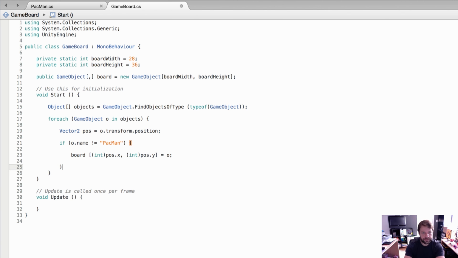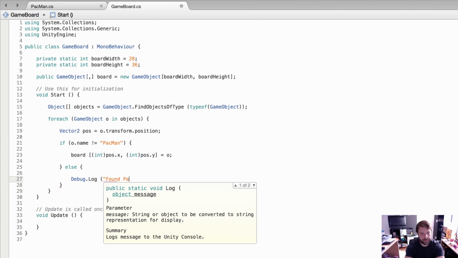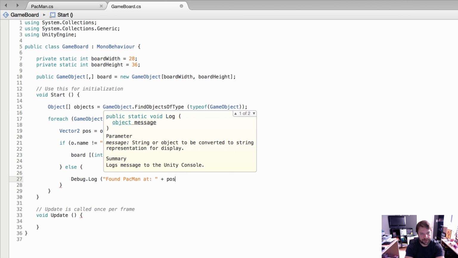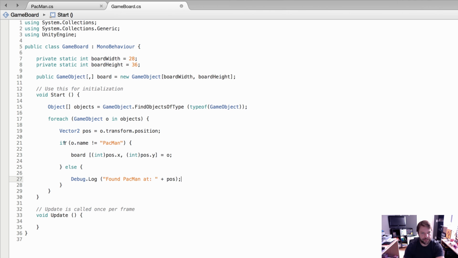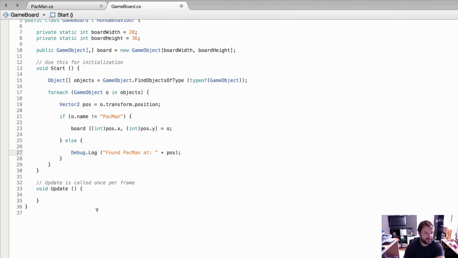Otherwise, we don't really have to do anything here, but just for the heck of it, I'm going to show you that it's still going to find Pac-Man. So we're just going to do Debug.Log "found Pac-Man at" and then the position. So we're going to add every single item. If it finds Pac-Man, we're just going to get an output that says, hey, there's Pac-Man. We don't really care about it, but Pac-Man's right there. Alright, so that's the game board script.